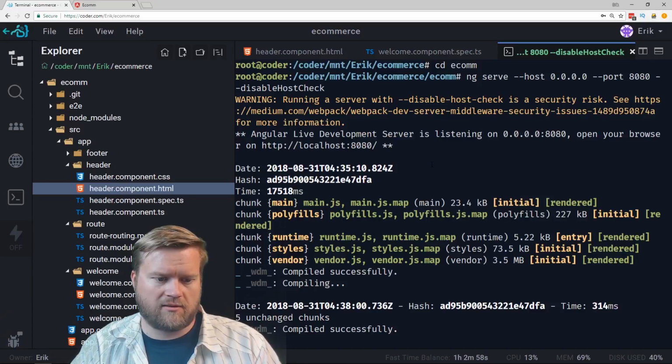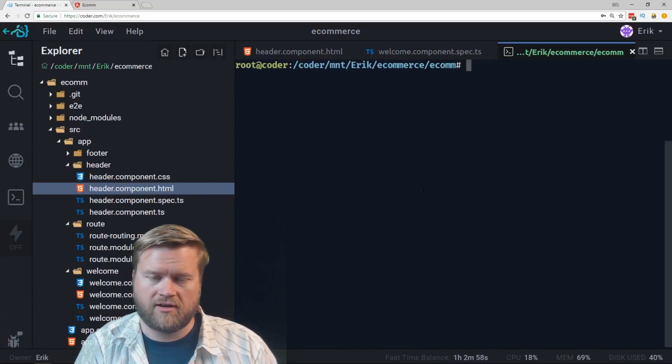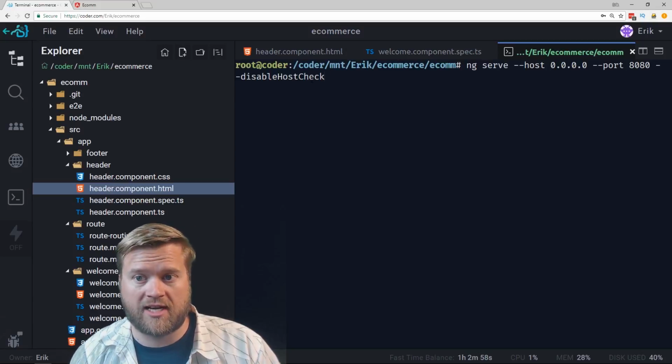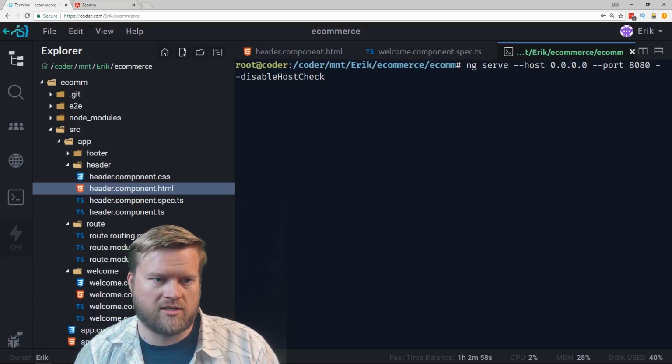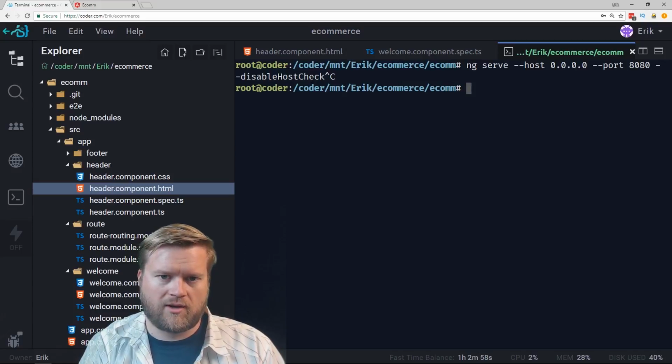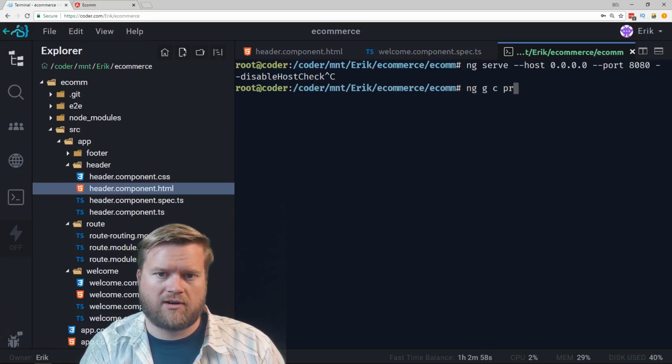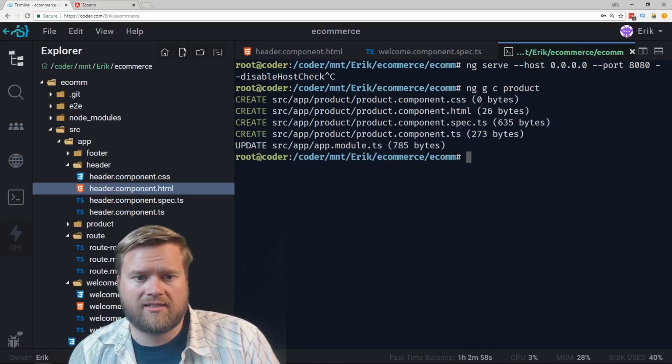First we're going to do a little bit of housekeeping. I'm going to stop the server. If you remember, this is how we started the server: we ran ng serve with host and port 8080, and then I added disable host check, which is something we needed to do since we're using coder.com. But what I want to do now is run ng, which is our Angular command. We're going to do g for generate, and then c for component, and create a product component. This creates a component where we can list product information.